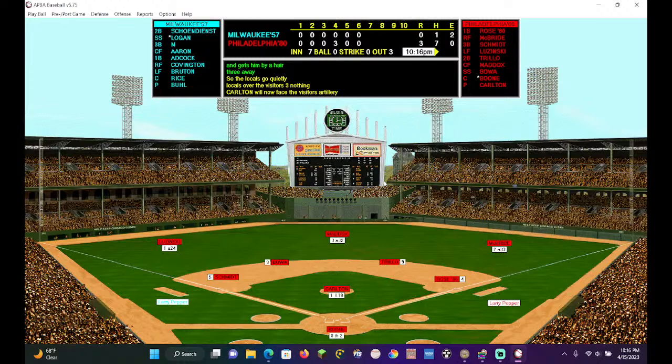Carlton will now face the visitors. Due up: Logan, M, and Aaron. Here's Logan to start it off. A valuable bat. Pitcher Carlton eyeing Logan. Now he's ready. Here's a pitch. Wide by a hair. Free ticket to first for Logan. That was Logan's first walk of the season.